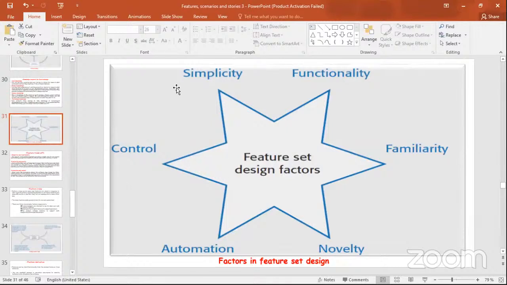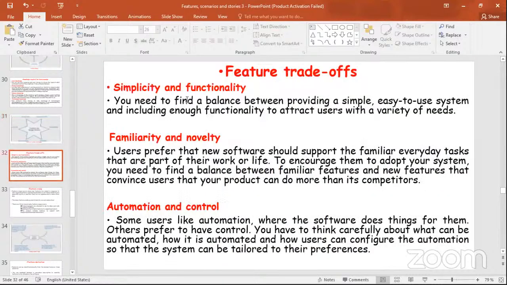Feature set design factors. These are simplicity, functionality, familiarity, novelty, and automation and control. So, feature trade-offs: simplicity and functionality. You need to find a balance between providing a simple, easy to use system and including enough functionality to attract users with a variety of needs.